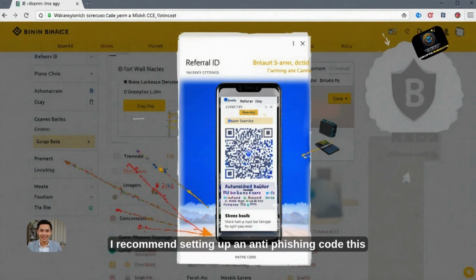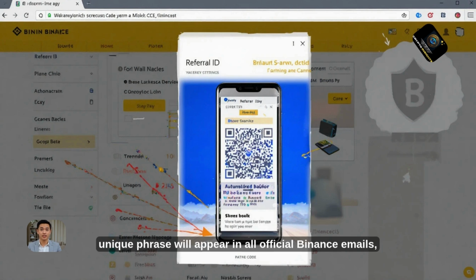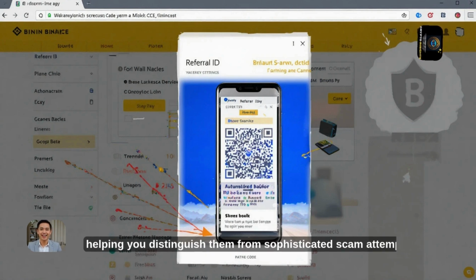Additionally, I recommend setting up an anti-phishing code. This unique phrase will appear in all official Binance emails, helping you distinguish them from sophisticated scam attempts.